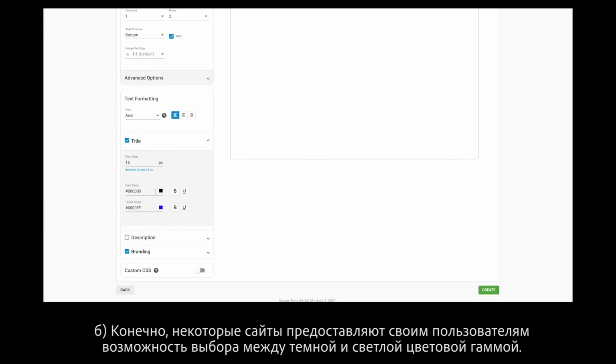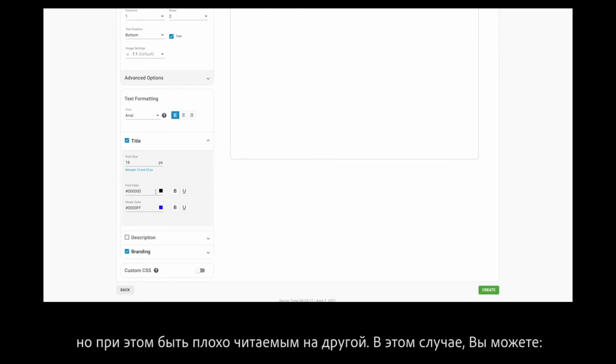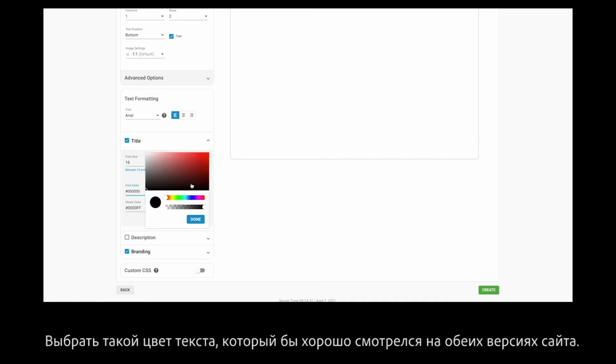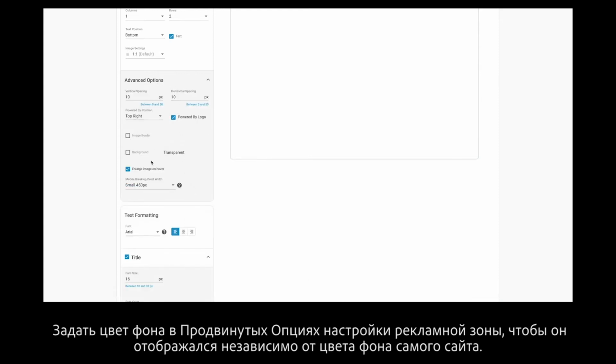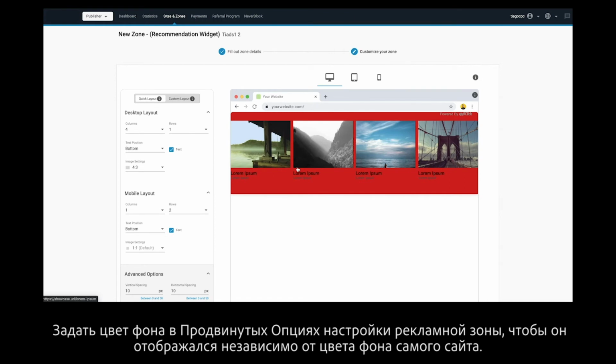Of course, some sites give their users the option to choose between a dark and a light layout. If your site does this, the text color you choose might work for one, but not for the other. In this situation, you could either pick a text color that looks good on both settings, or in the advanced options, set a native background color. This means that the widget will not be affected by the background color of the site.